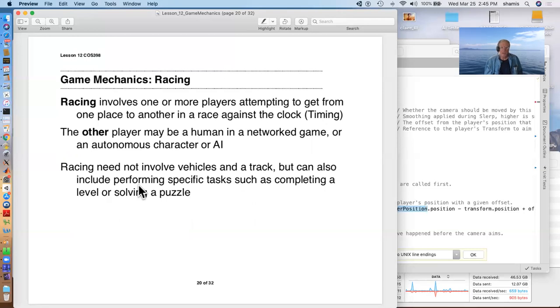Racing is another mechanic. This can be one or more players attempting to get from one place to another, an actual physical race against the clock, a race against each other. So here you can add timing, who has the best time in the race. And of course, the other player may be a human in a network game, another human player, or an autonomous character or AI. Racing doesn't have to be vehicles in a track. It can also be performing tasks, such as completing a level or solving a puzzle.